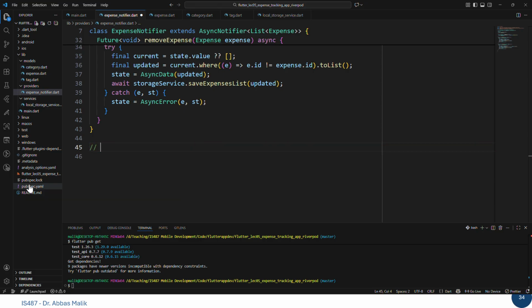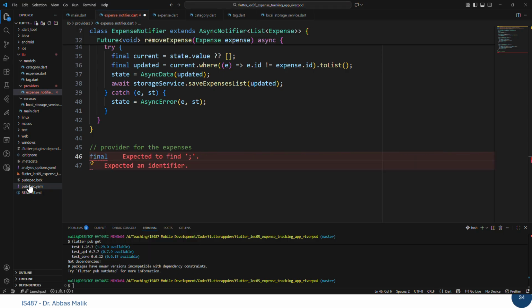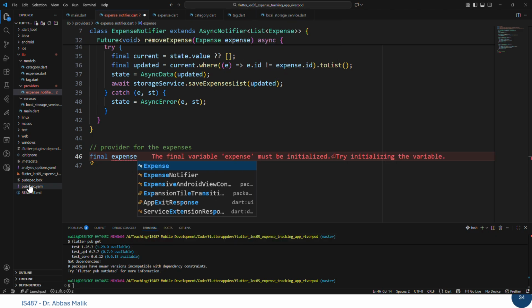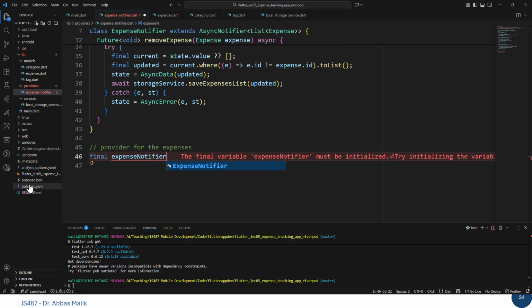And then after that, we want to actually create a provider, a provider for the local expenses. Okay. So here we are creating the final, and then we say expense notifier, expense provider, whatever name you want to assign.